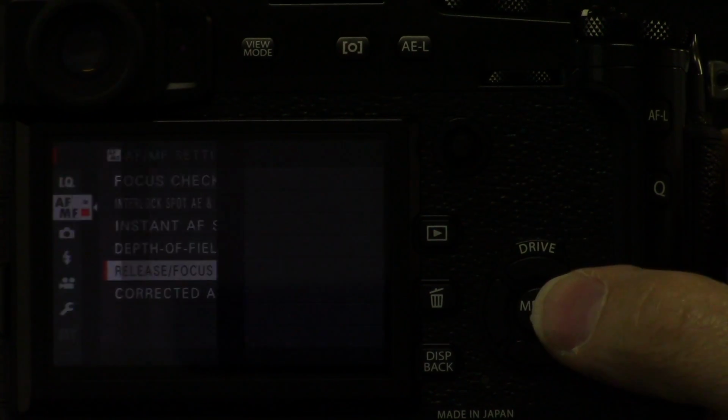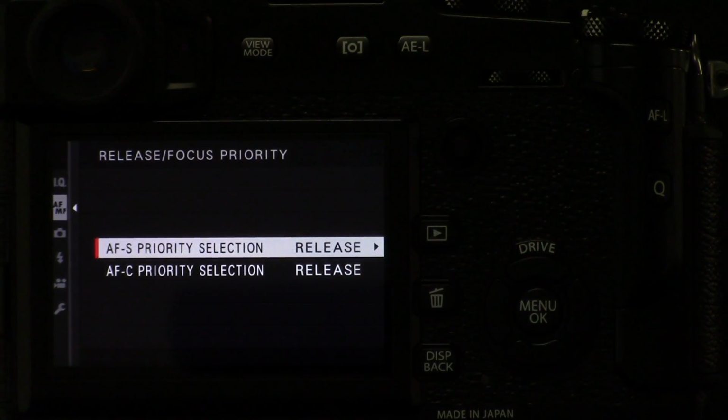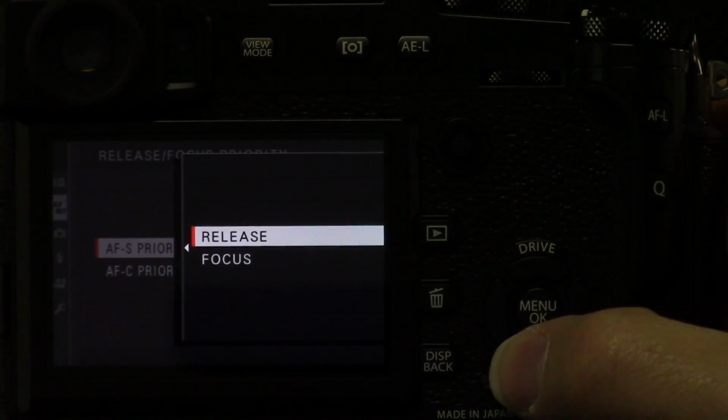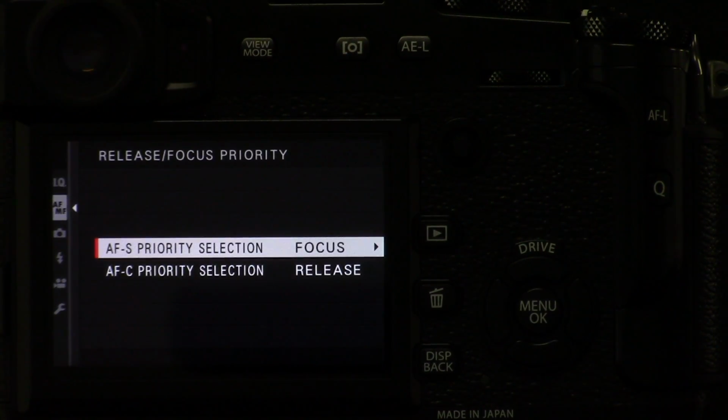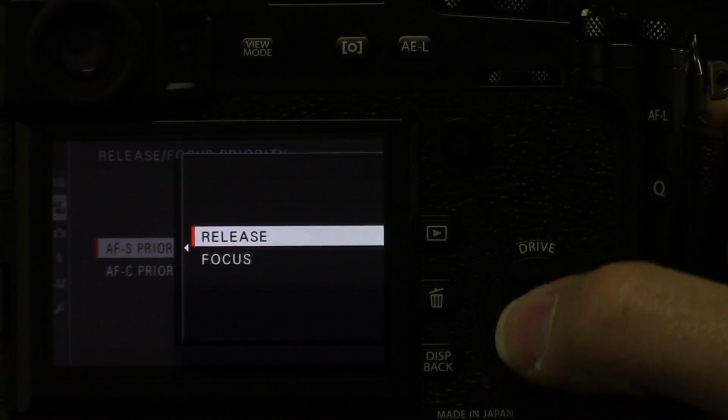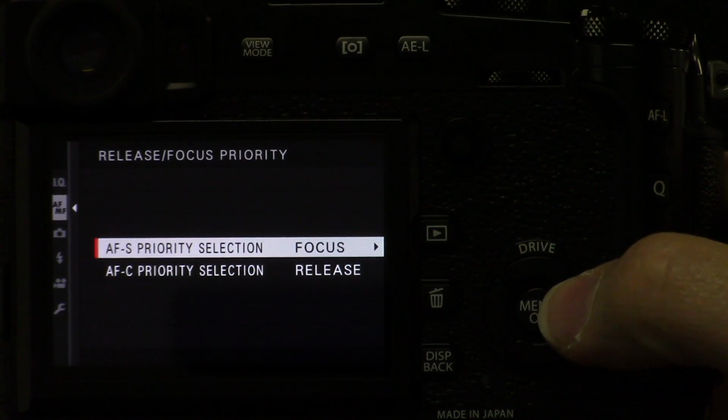Release focus priority. I have both my AF-S and AF-C, that's single focus and continuous focus, set to release. That means that even if my subject is not in focus, when I press the shutter, the camera will take the picture. If you set it to focus, the camera will only take the picture when your subject is in perfect focus. So, my way, I usually have it on release. I will often take a blurry picture.